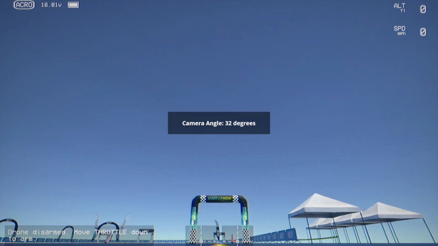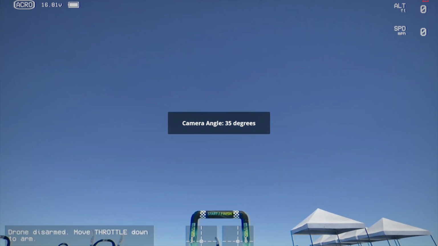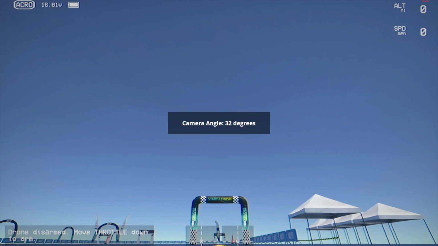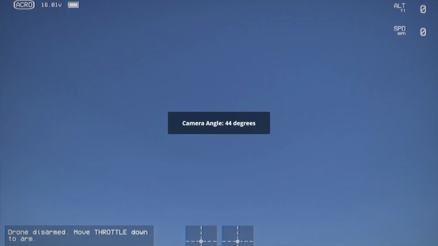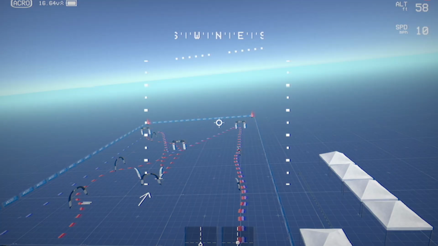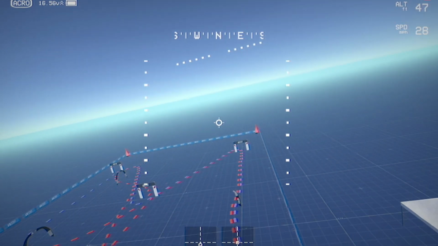Alright, so now I'm started here, and by using the up and down arrow keys, I can change my camera tilt. When I started out, I started at probably maybe 20 or 30 degrees, and now I'm up to about 45 degrees when I race. You can see there's the track.